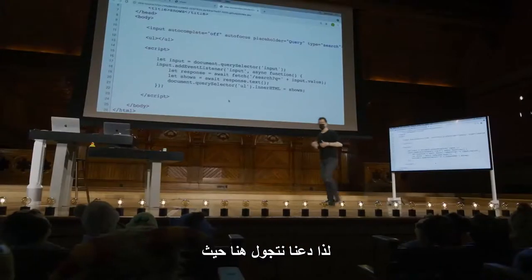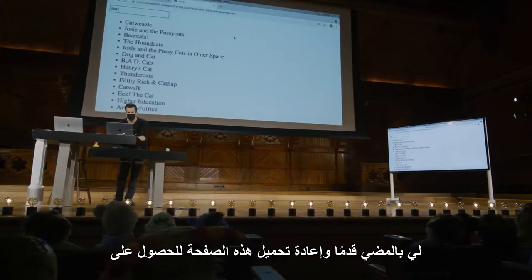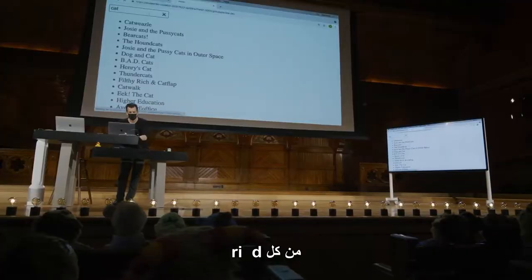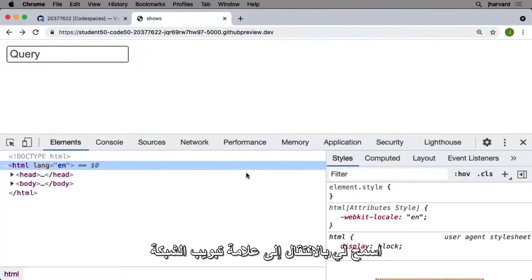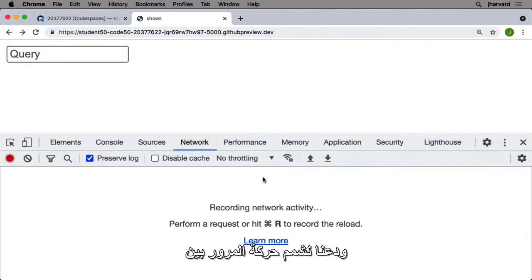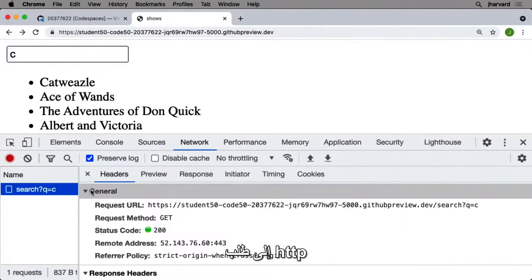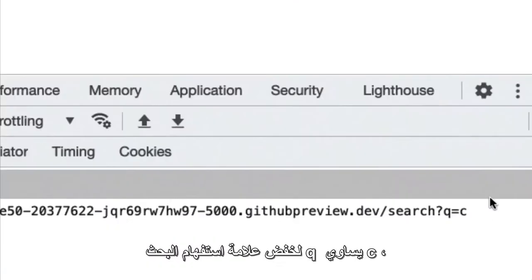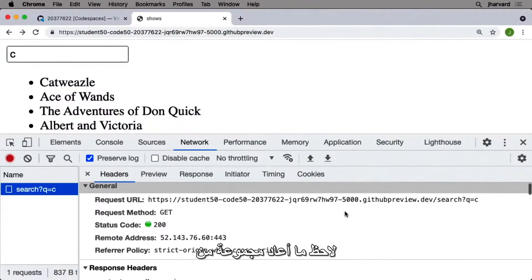So let's poke around. Here's where, again, developer tools are quite powerful. Let me go ahead and reload this page to get rid of everything. And let me now open up Inspect. Let me go to the Network tab. And let's just sniff the traffic going between my browser and server. I'm going to search for C. Notice that immediately triggered an HTTP request to slash search question mark q equals C. So I didn't even finish my cat thought. But notice what came back.